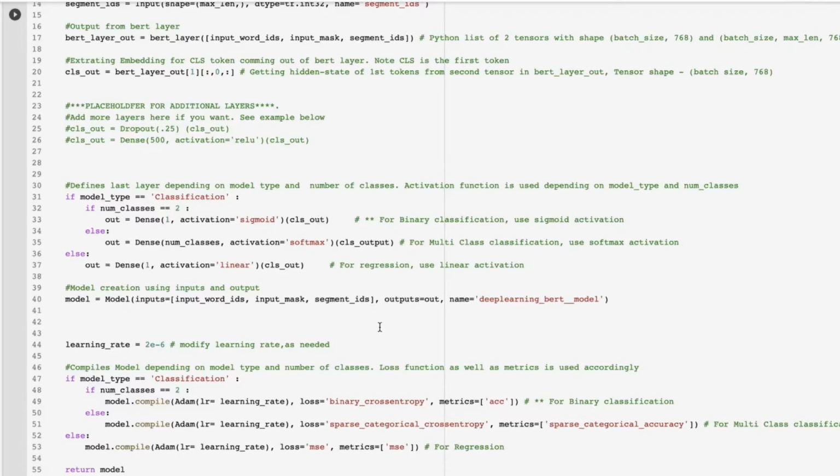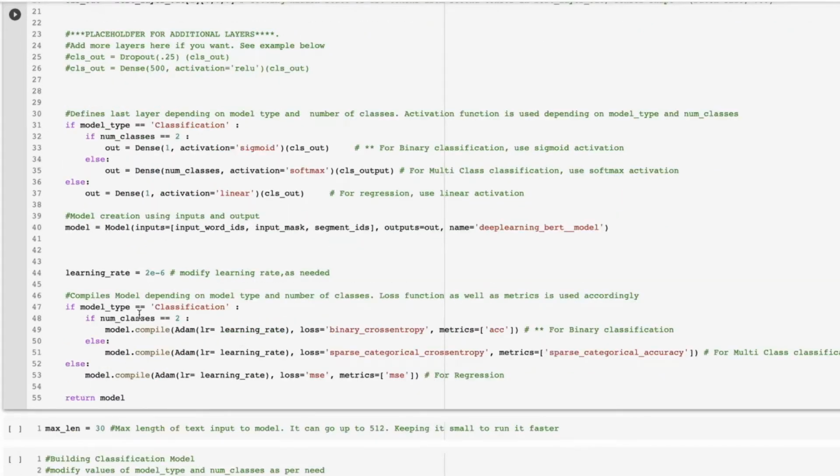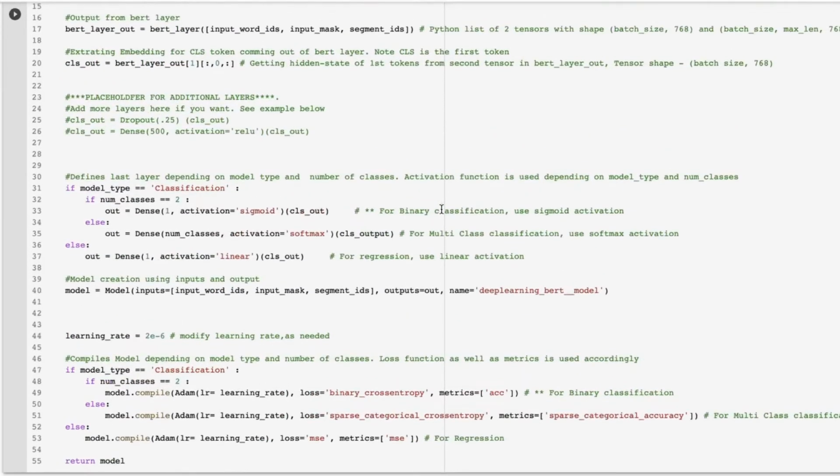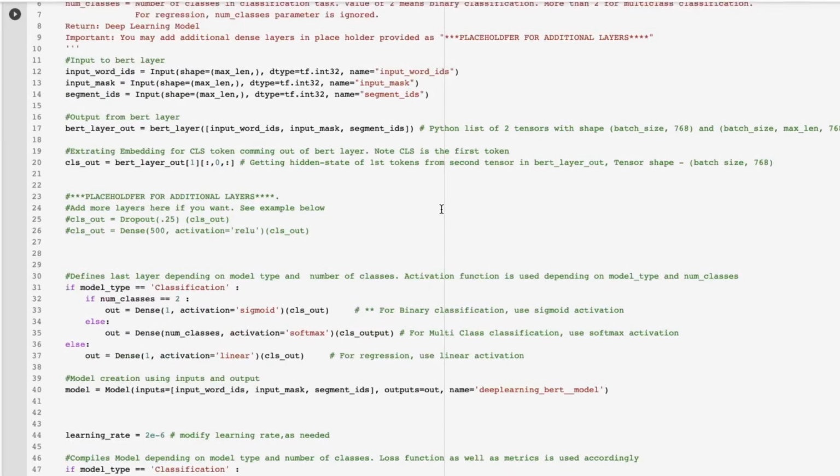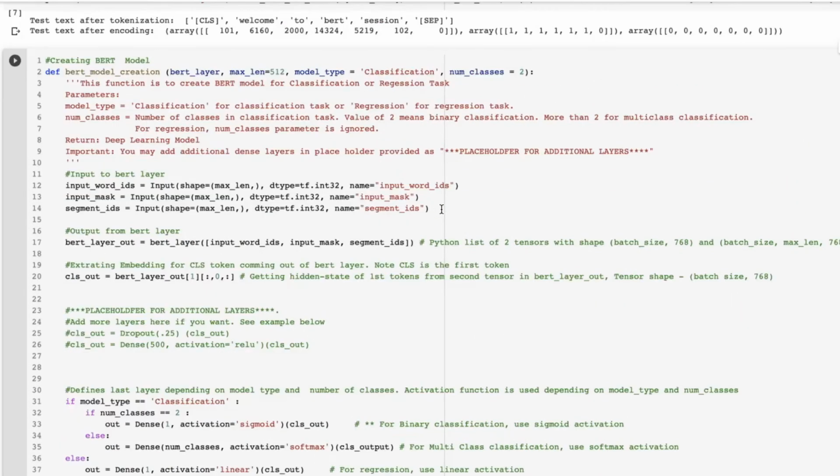So basically, the same function will work for multi-class classification, regression, and binary classification. Similarly, while compiling the model, if it is a classification and classes are two, you will use the binary cross entropy. If there are more than two classes, it will use sparse categorical cross entropy. And if it is not classification, it will use MSE or mean square error as a loss function. So basically using this function, you can create a BERT model for various types of use cases.